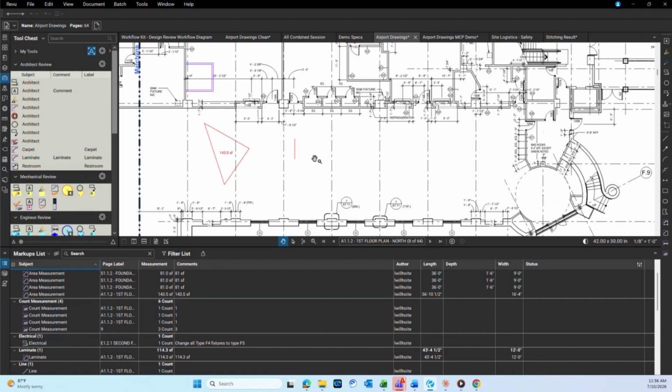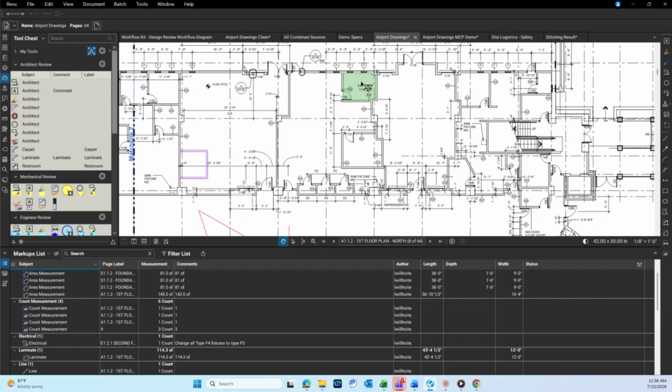That is essentially what convert to will do, because convert to brings all that metadata with it, like the subjects and the labels and the data in the markups list, which is what I did here.